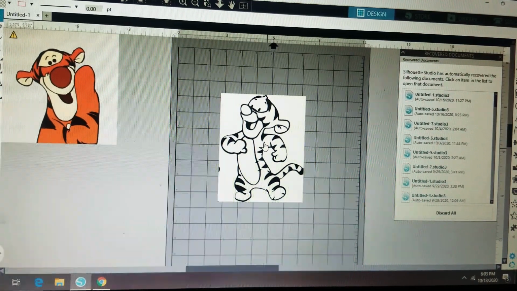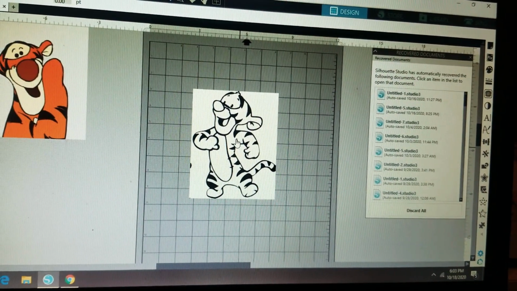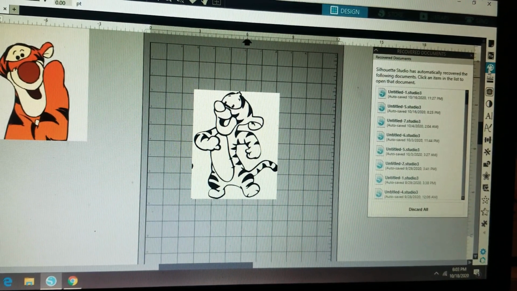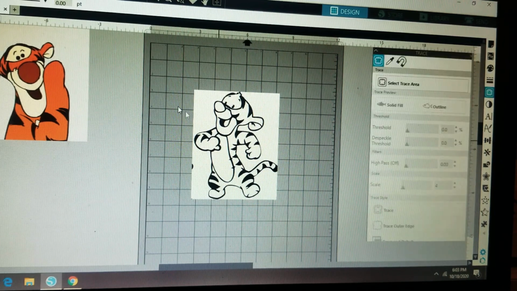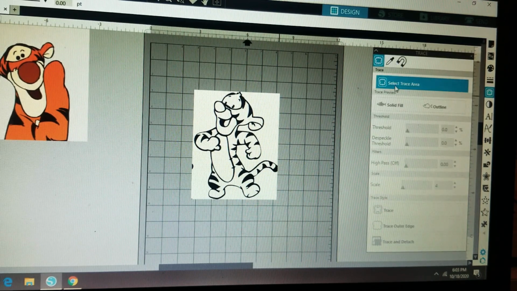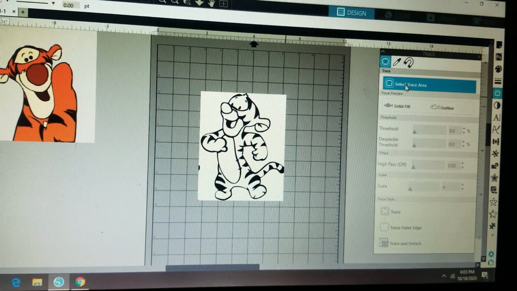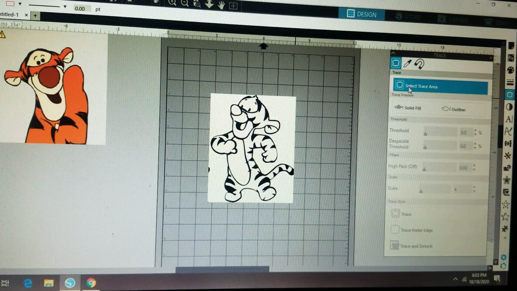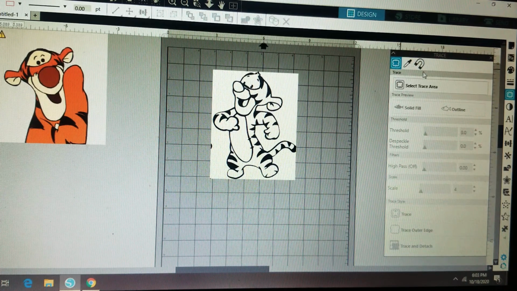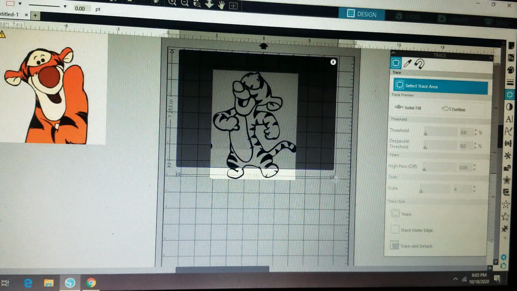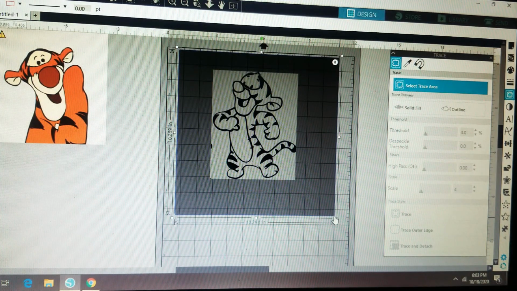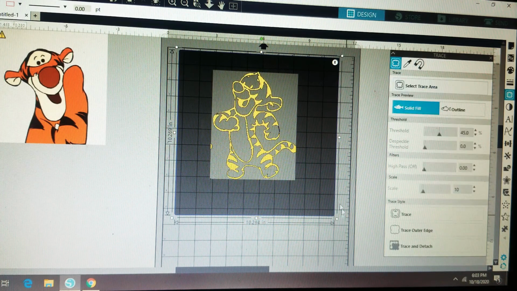And now I'm going to trace him. Trace panel. And by the way, I am in Business Edition. You cannot do this in Basic. I'm not sure about Designer, but Basic for sure you cannot do this. If you are in Basic and you want to upgrade all the way to Business so you can have all of the features of Silhouette.